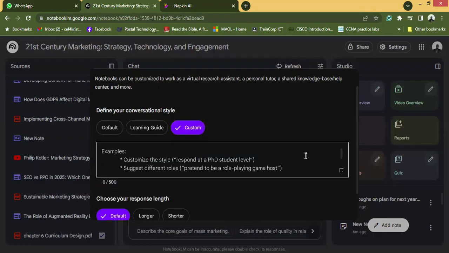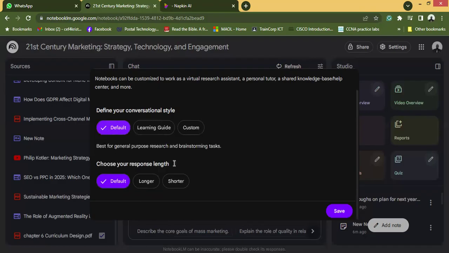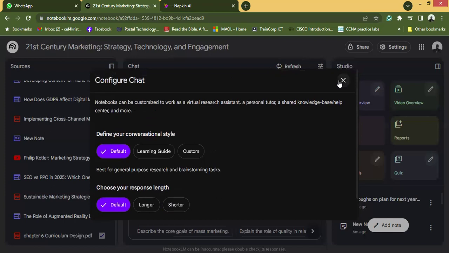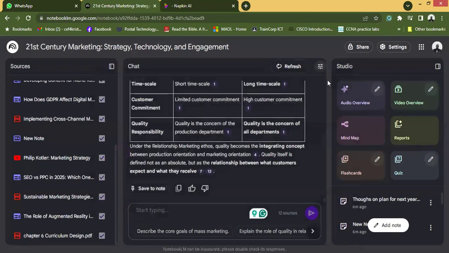All right, so this is the custom. When you come to custom, you can give it that character and personality. You just have 500 characters to do that. And then also choose your response length. When it's giving you an output, how do you want it? Maybe you're not the kind of person that likes reading too much or getting too much information. You just go straight to the point. So you can click longer if you like that, but if you want shorter, just give me a summary. I don't want too many, but default gives you the optimum output it can get. And then when you're done, you can save that and it will change the way it responds to give you its output. This is amazing.